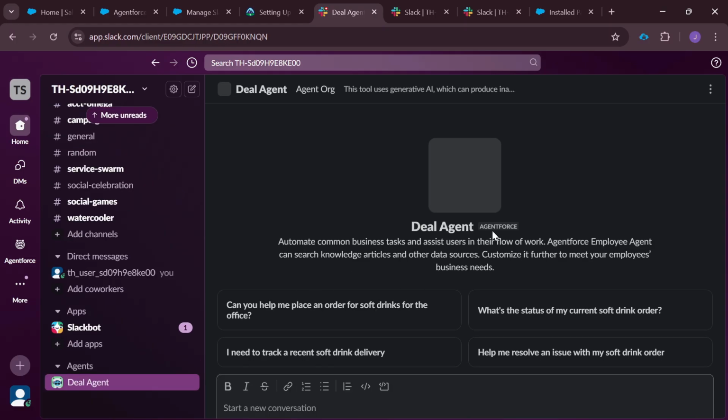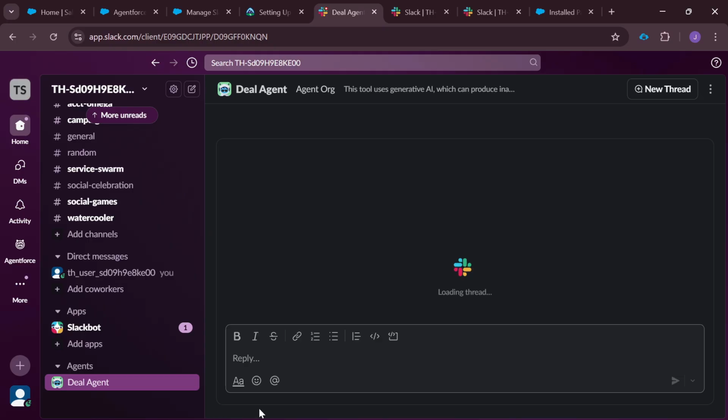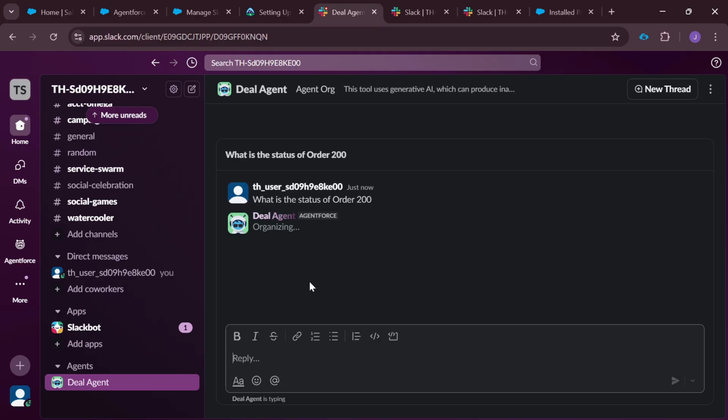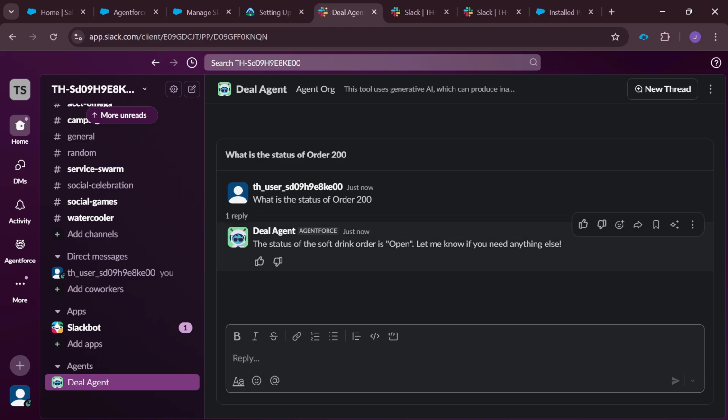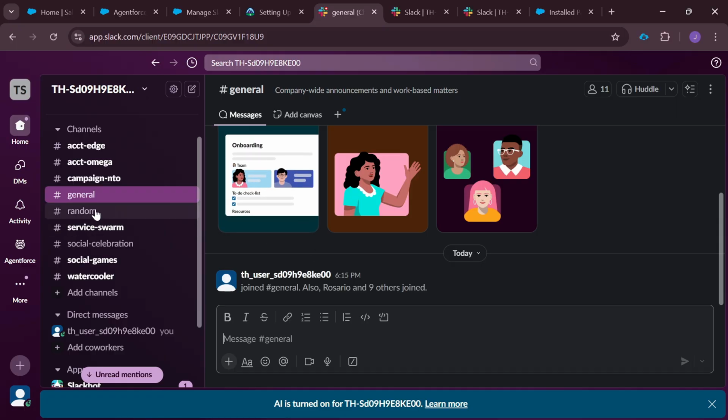So we can start a conversation here. Now you see that this is the same interface that we get on Salesforce, and here we can say, what is the status of order 200. The status of the soft drink order is open. So now you see your employees can talk to these agents from Slack, and they don't have to be in Salesforce. They also don't have to open the agent from the Agentforce chat. They can be in some group. Maybe this is the one. They are in this group or channel, and they can ask this agent.